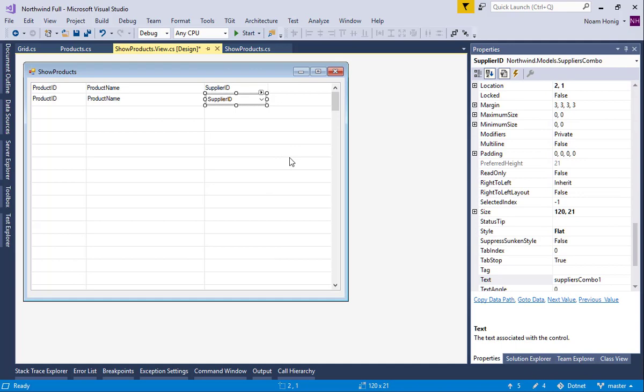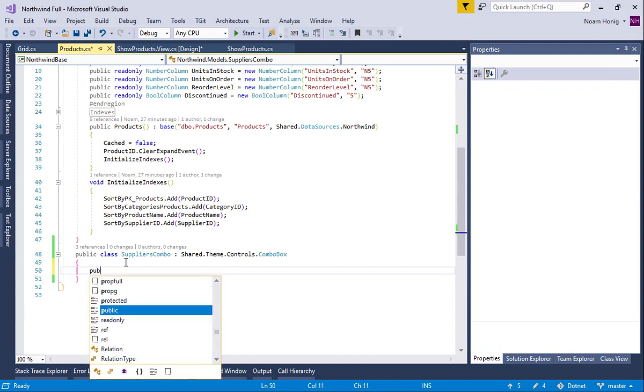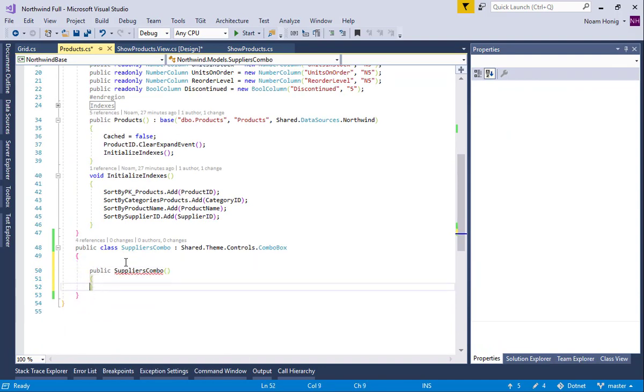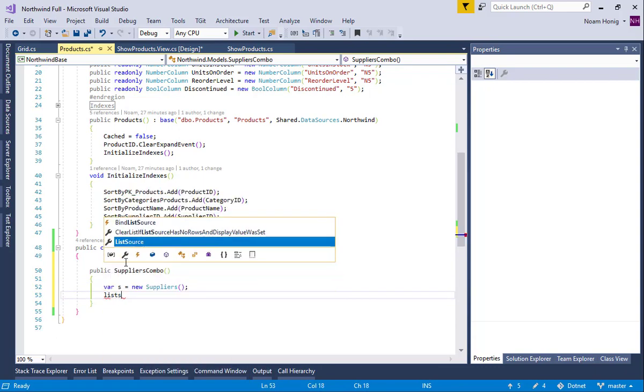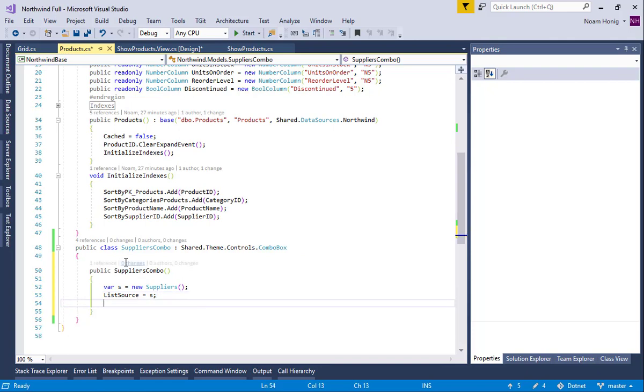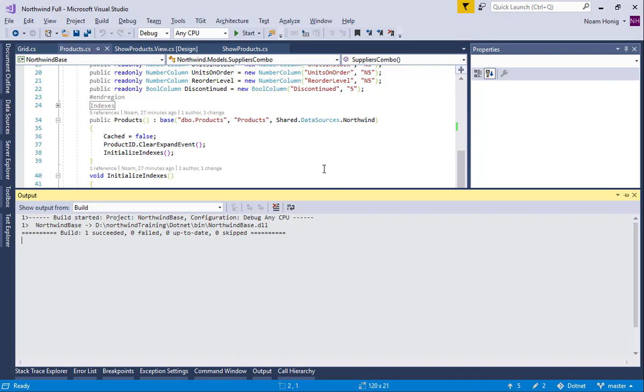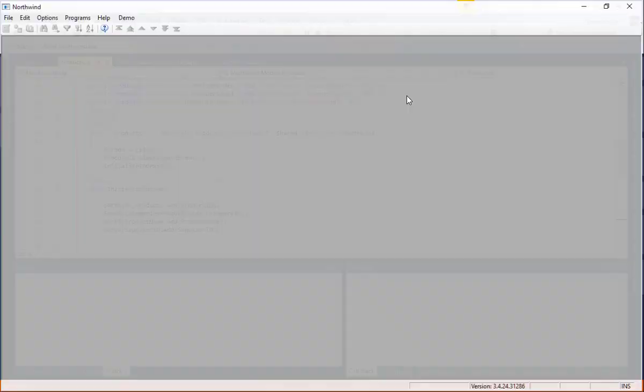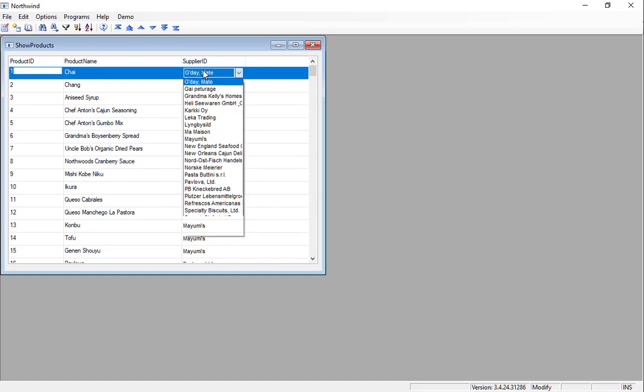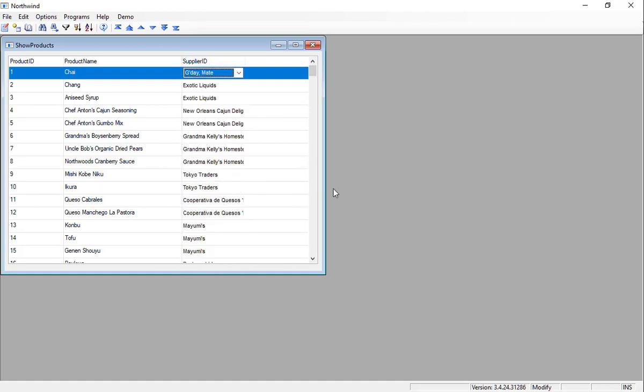And this actually gives me more granular control, because I can very easily say that the supplier combo will know the suppliers table, we'll use it as its list source, we'll use the value column to be the supplier ID, and the display column to be the supplier company name. So now when I run the code, it will automatically be populated with the combo box.